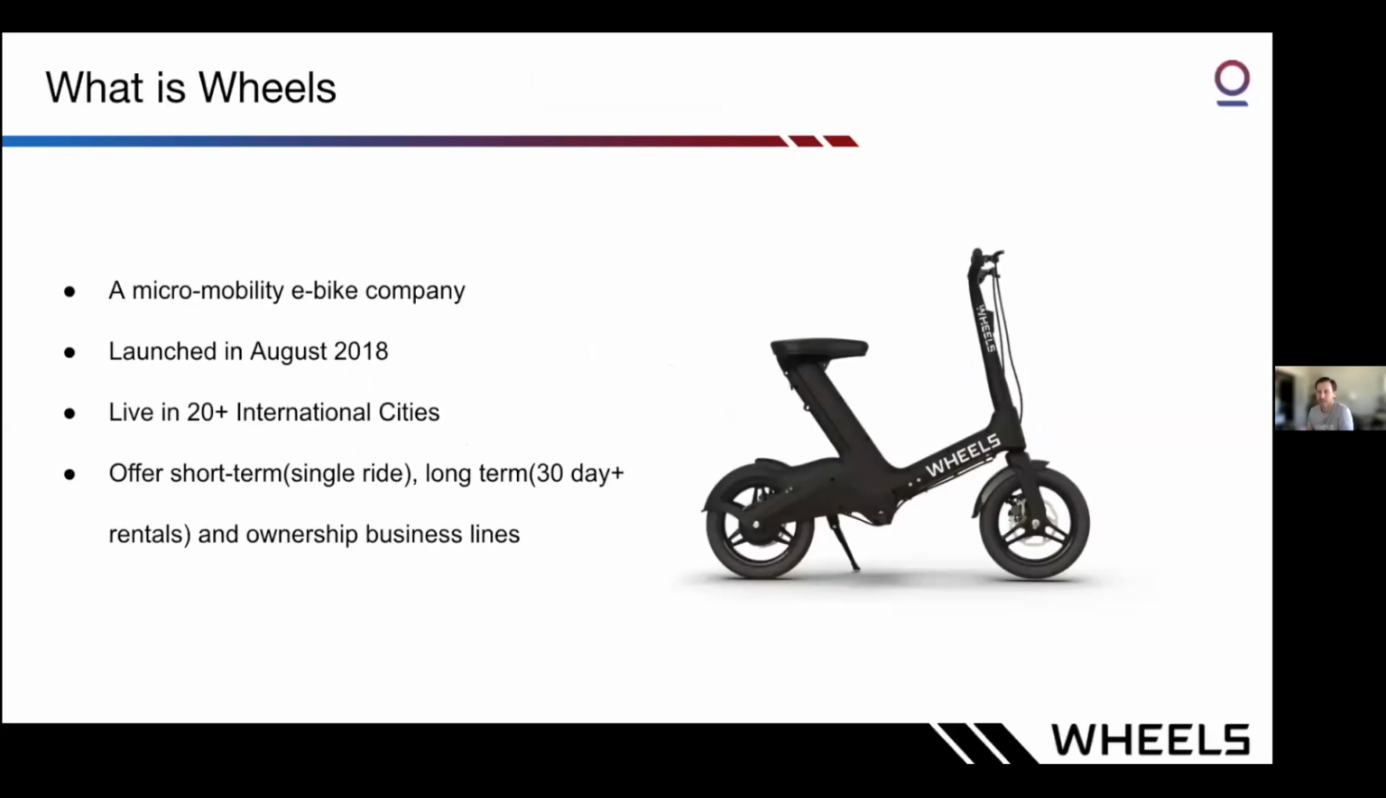So what is Wheels? We are a micromobility e-company. This is our device, a little different than the scooters. It's a two-wheeled seated electric bike, no pedals. We launched in August 2018. We're currently permitted in 20 international cities, and we offer a variety of different products. One being the short-term single ride, so what you might be most familiar with, pick up and drop off anywhere in a city. Long-term, where we actually rent our bikes out for 30 days plus, and we recently have launched a business line for personal ownership.